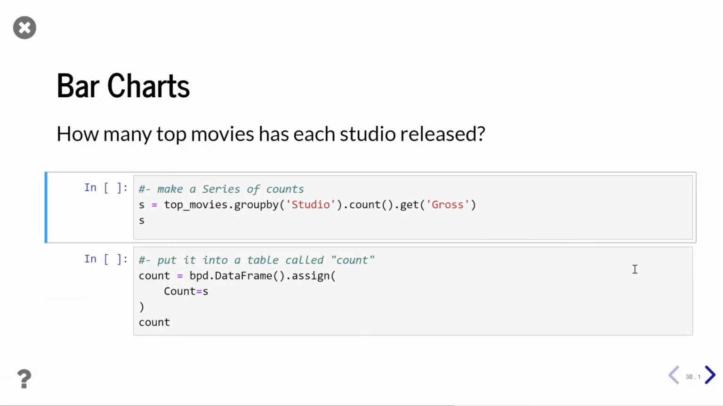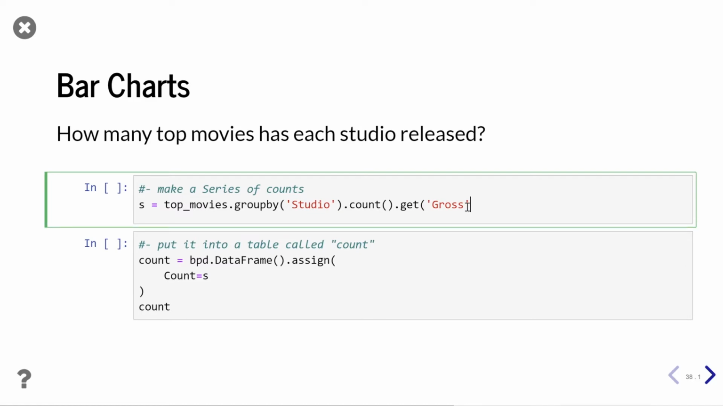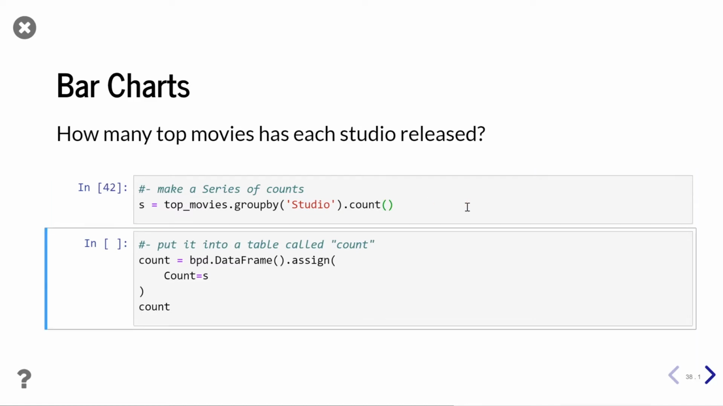So how many top movies has each studio released? Which studio is the most successful? To do this sounds like a group by. Remember, I'm using the word "each" here, so that tips me off that I'm going to use group by. So I take my table, I group it by the studio, and then I count how many rows I have for each studio. So let's see what we get after that.